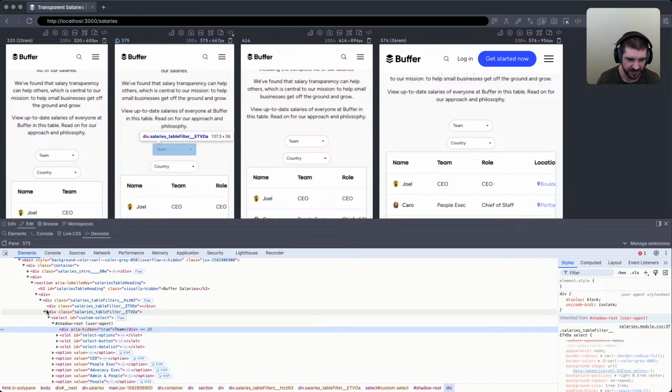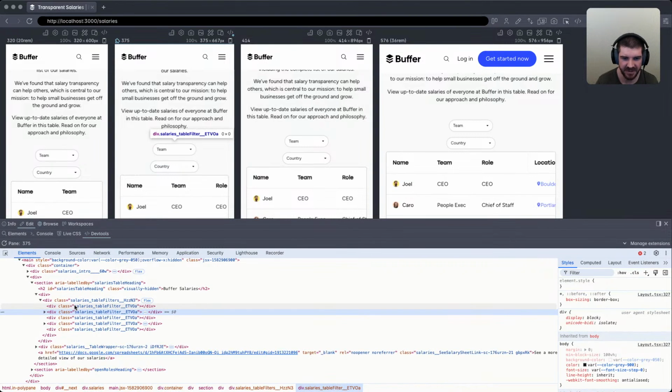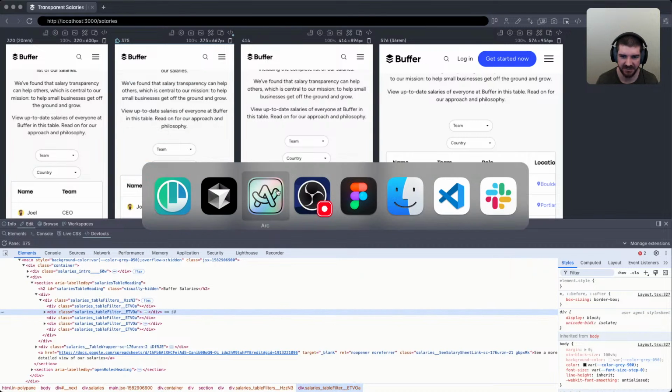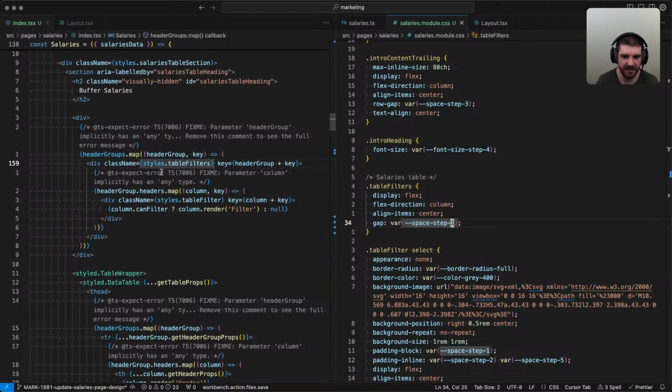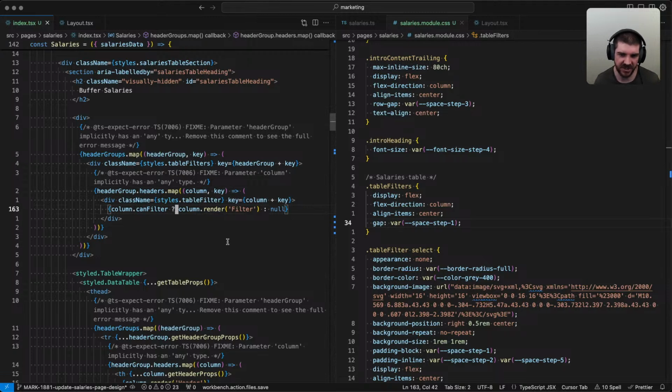Interesting. So I'm noticing that there are more filters being rendered out than what we have. That means our conditional rendering logic is off, and that's good feedback. So let's see what we got going on here. This is the thing with existing code, we have to double check everything that we have inherited here. So it looks like we're mapping over every header group, and then for each column, we ask if it can filter. So what we want to do is move that check to be outside of this div, so we're not rendering these divs at all if we can't filter.